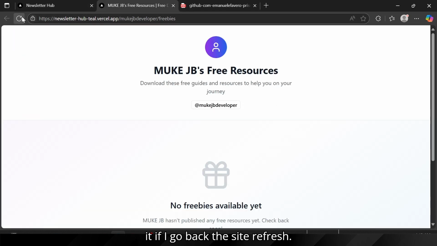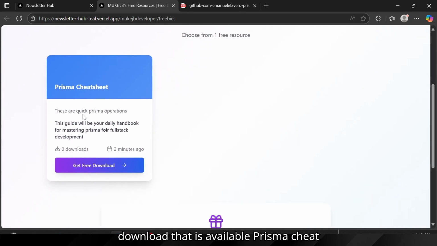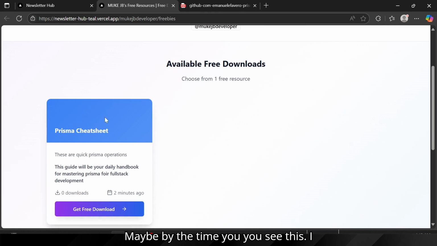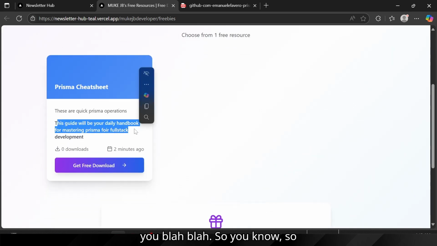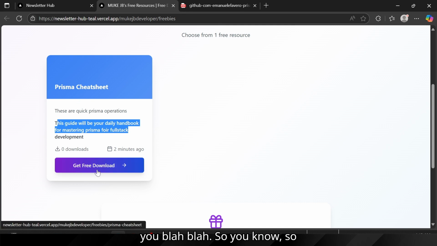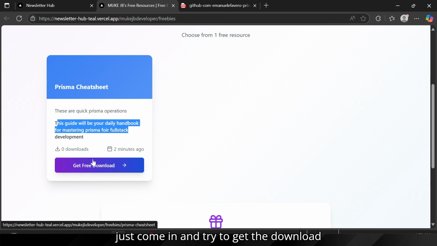If I go back to this side and refresh, now you can see I have one digital download available, the Prisma cheat sheet. In the future, you're going to be uploading thumbnails. Do not mind; maybe by the time you see this, I will have thumbnails so that people can read through. So someone can just come here and try to get the free download.